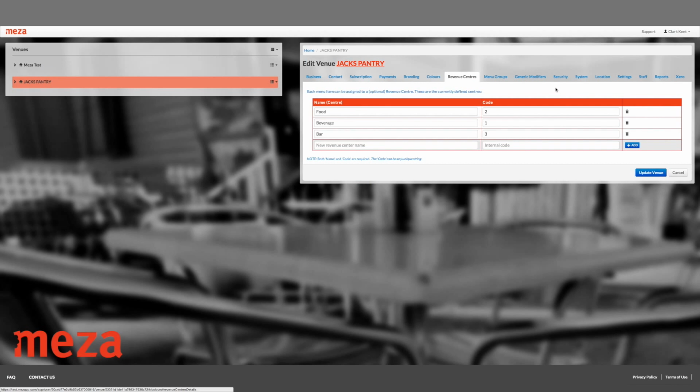Next is your revenue center. Now this is really important. Basically, the revenue center is a section of your business. Now you can choose to isolate sections of your business. For example, we have here food, beverage, and bar. Sometimes people like to put food, beverage, bar, and coffee as well. But it just allows you to identify what revenue is coming from what section of your business, from what set of sales of what items.